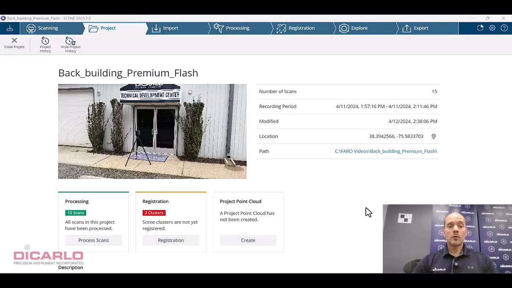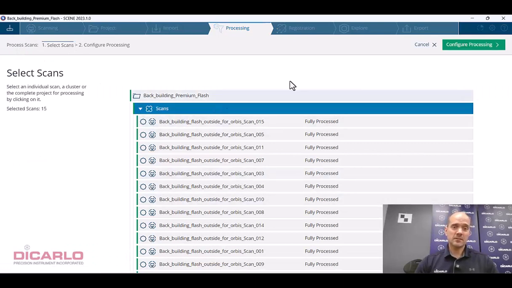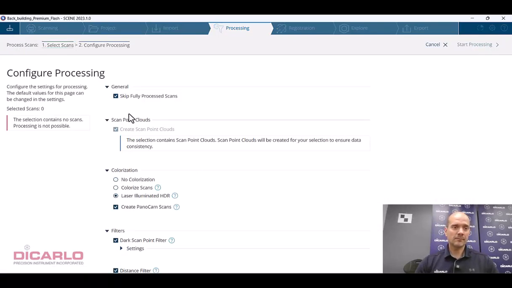All right, fast forward to actually processing the data that I captured in the parking lot where I went around our building over here. So I imported the data from the SD card and I went through a standard processing. So nothing really fancy here. It's all processed. I just want you to see the actual settings that I had.